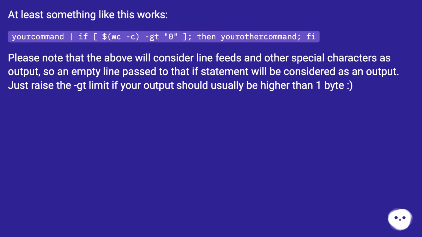Please note that the above will consider line feeds and other special characters as output, so an empty line passed to that if statement will be considered as an output. Just raise the -gt limit if your output should usually be higher than 1 byte, smiley face.